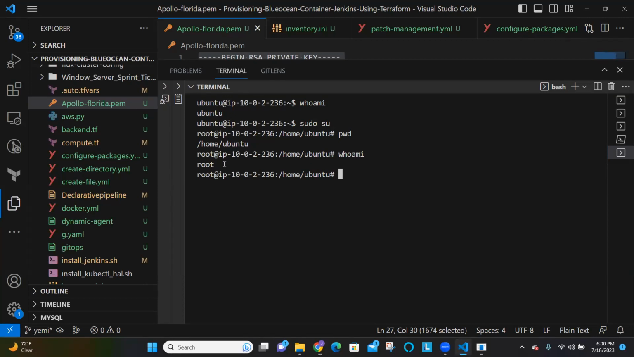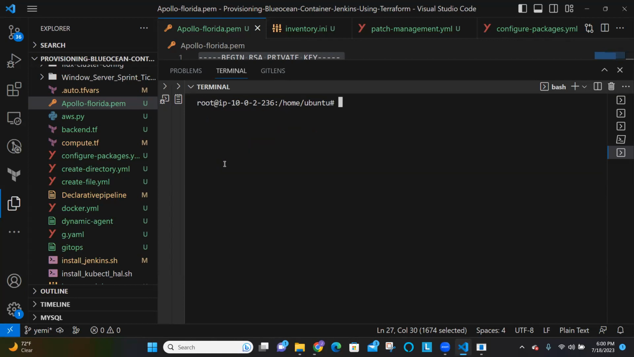Now, what do we do from here? We're going to be running our SonarQube as a container. If that is the case, we have to make sure that we have the platform that is going to allow us to run Docker containers. And that platform is none other than Docker.